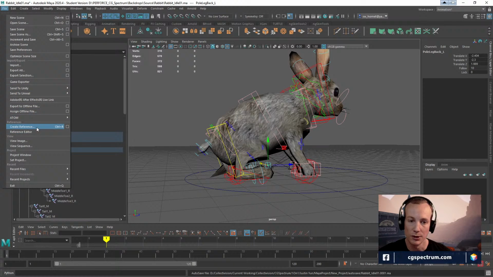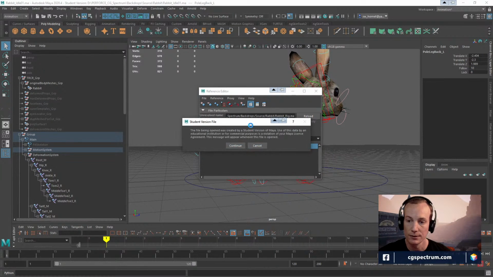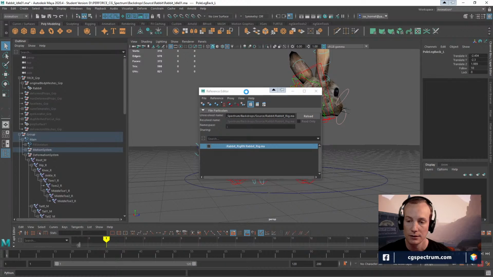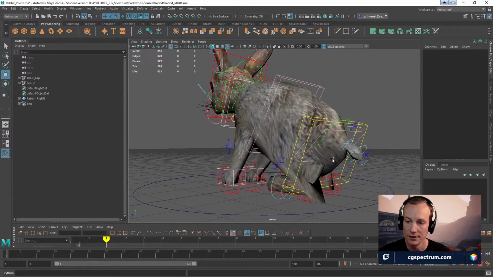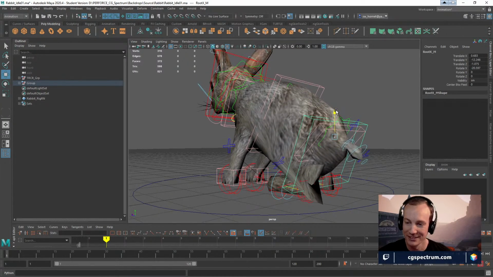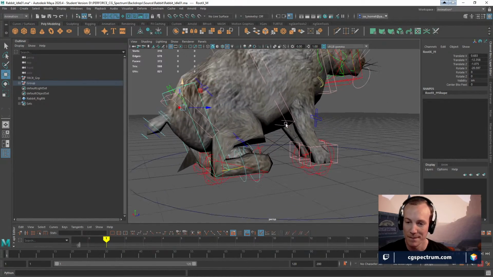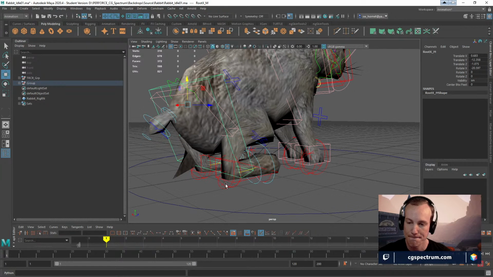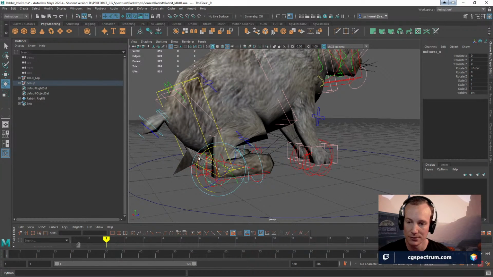And I should go to my reference editor and right click on this and go reference, reload reference. And magically, nothing's happened. Oh, bugger. Well, maybe it's a different problem then. What did I do? Did I change something? Change this or something? 36. Oh yeah, I did.